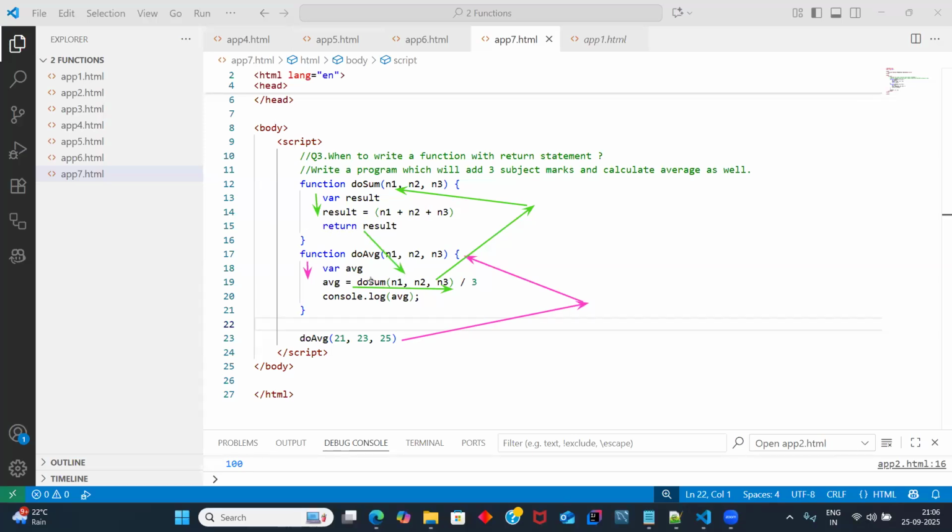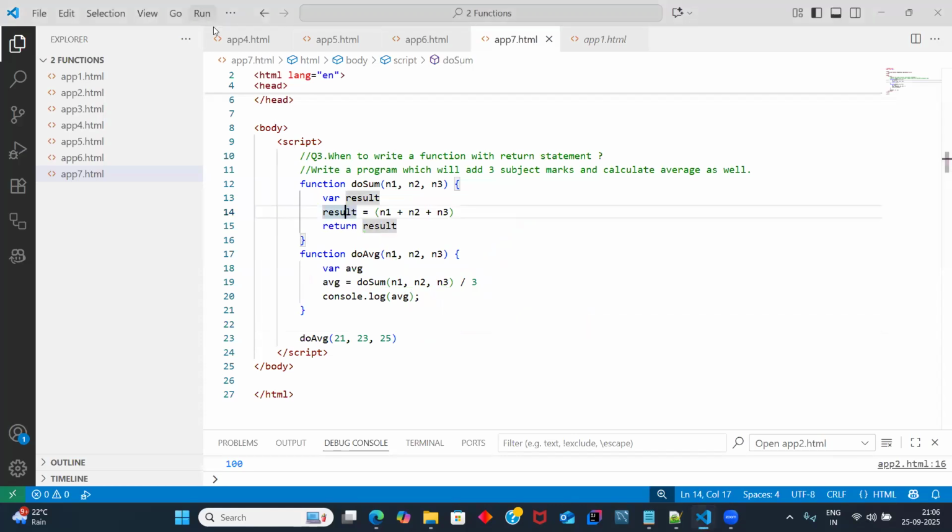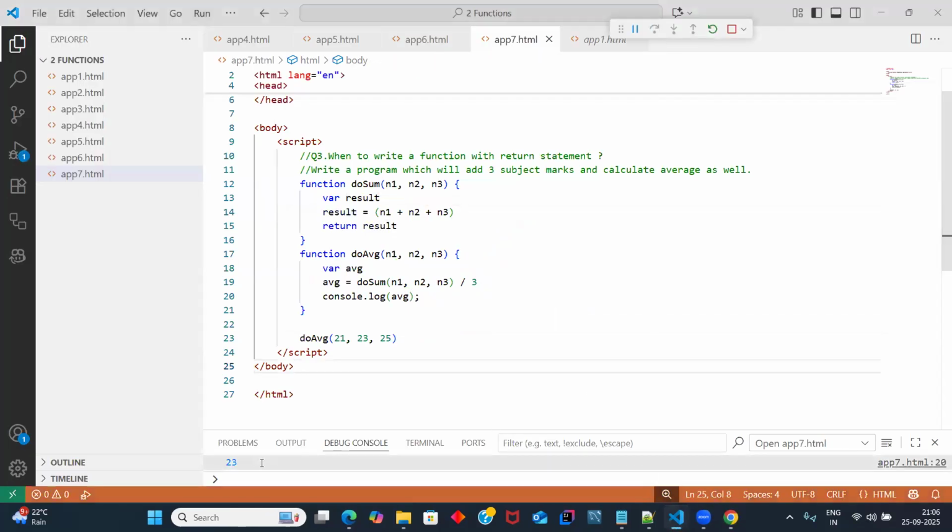So whenever you do this doSum, it is completely replaced by the result, nothing but 21 plus 23 plus 25. And then you divide by 3, and that will be calculated. Finally, guys, you can see the result of the console.log. So that is how this code will work. Let's run it. And you can see in the console.log, the average is 23, guys.